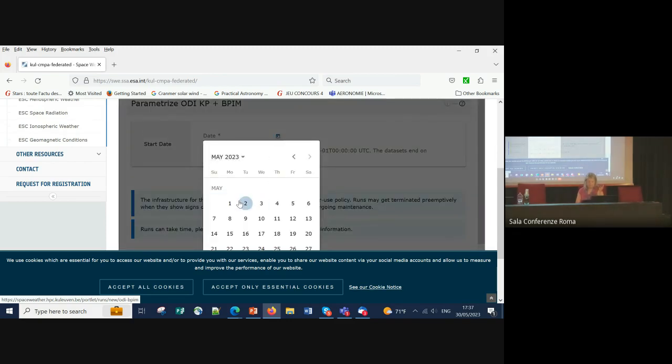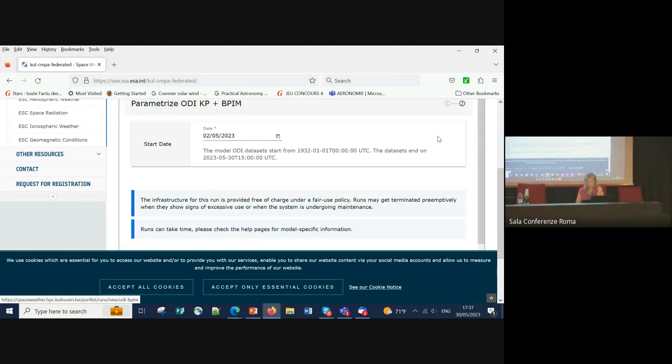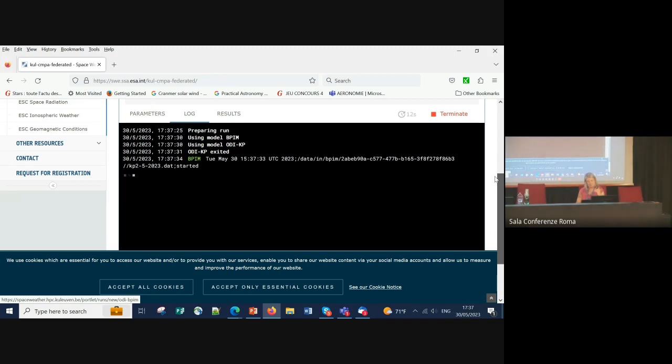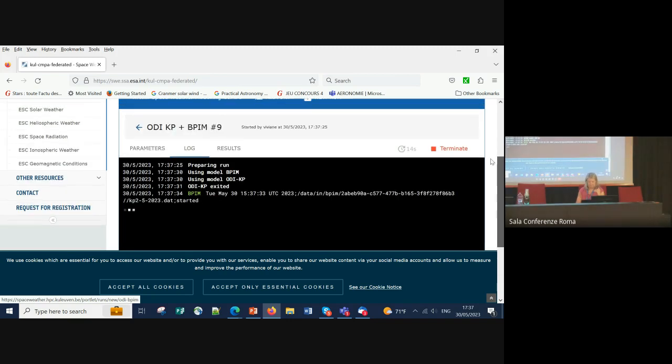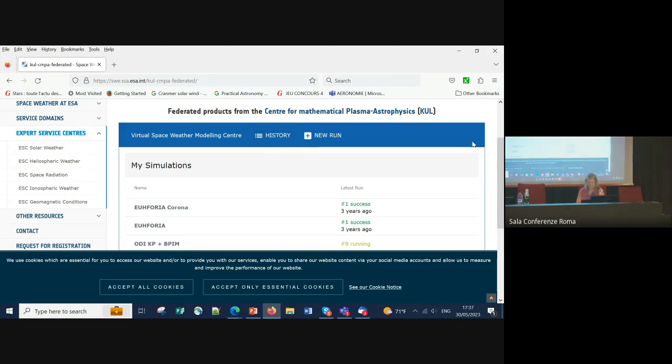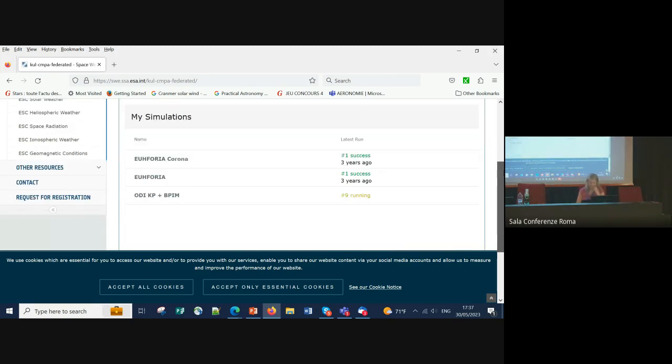Thus, you can choose any date that you want, and then you start the run, and the run begins. Typically for 1 day, it takes 15 minutes before you obtain the results. Because you want to see what it gives, you go to history, because I have already made some simulations.